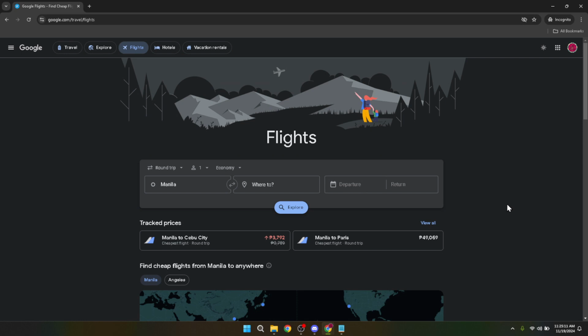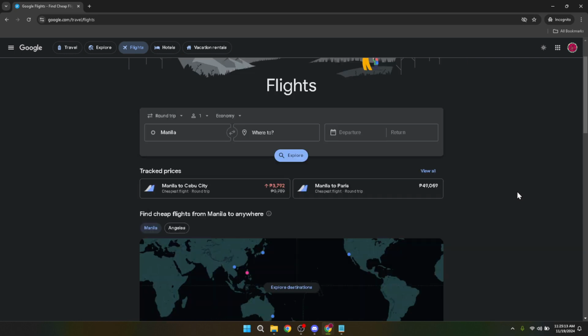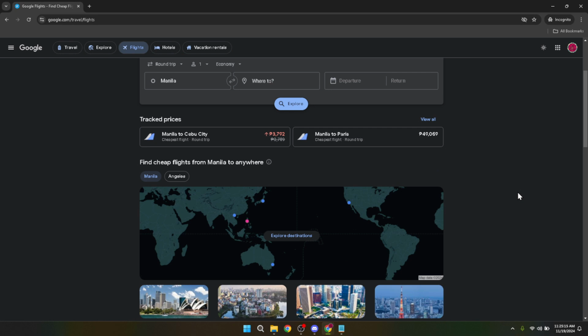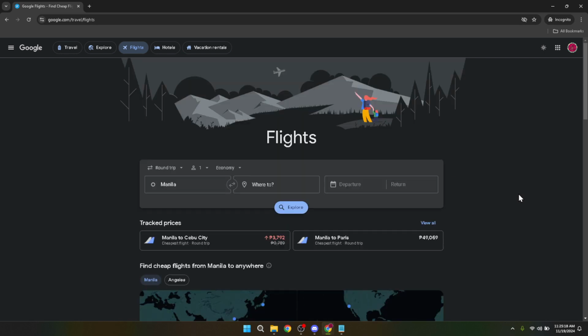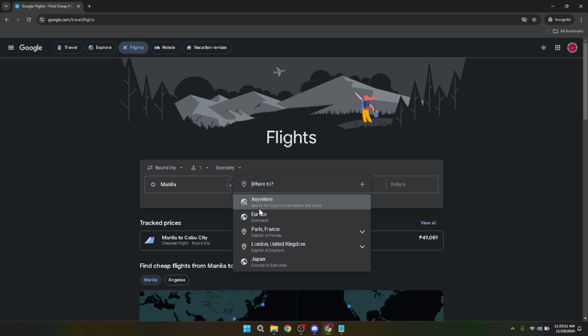Now here comes the fun part, choosing your destination. If you have a specific destination in mind, great. If not, don't worry. Google Flights offers suggestions based on popular destinations, including those that might offer better deals during flexible dates. For now, let's assume you've chosen a destination. When you do, you'll notice various flight options, including prices and airlines.